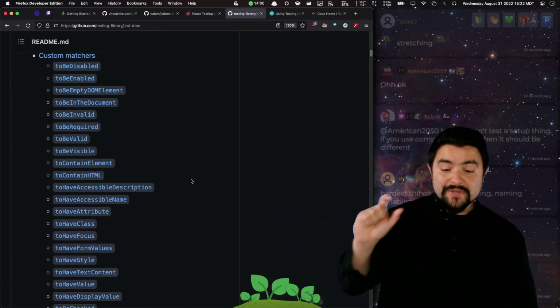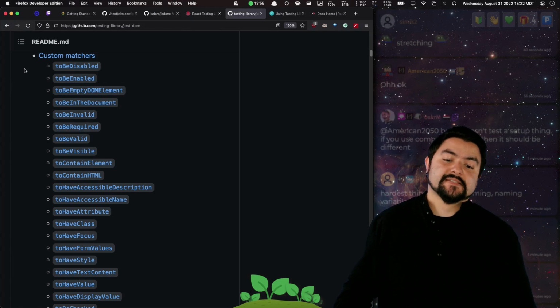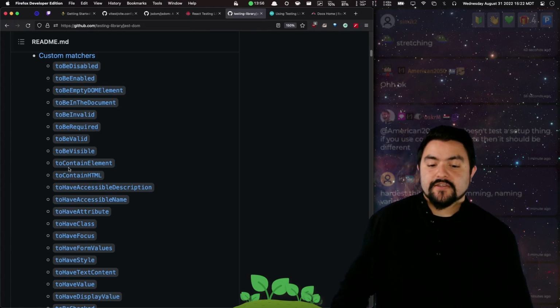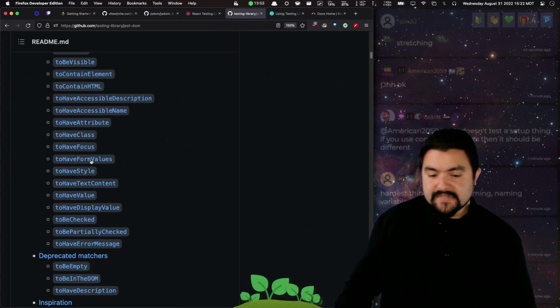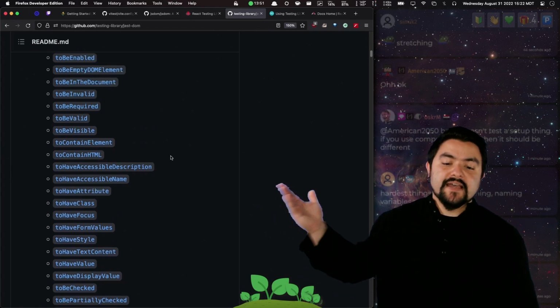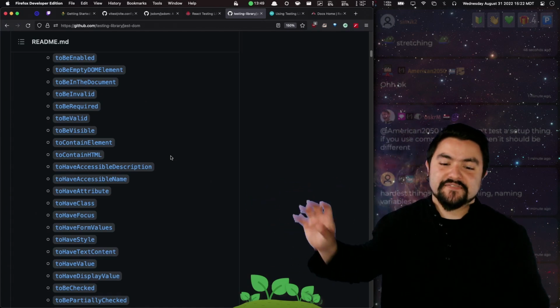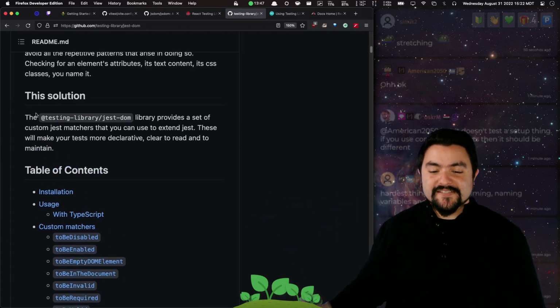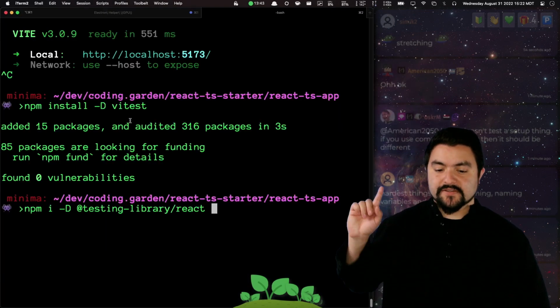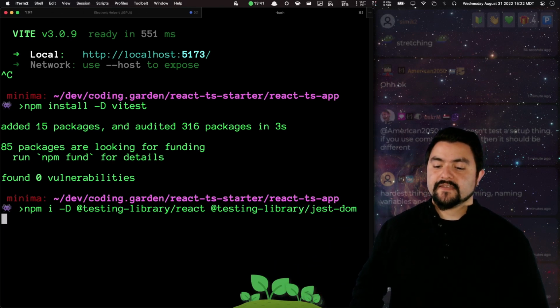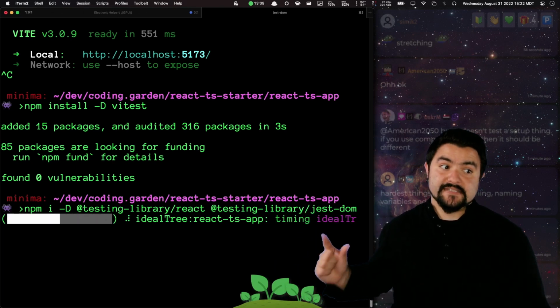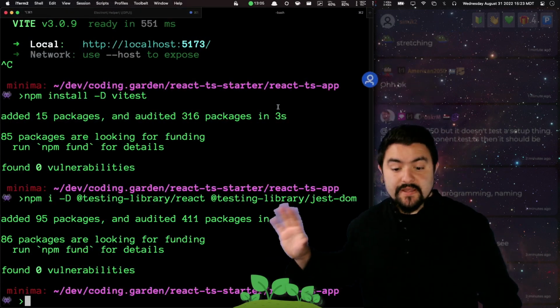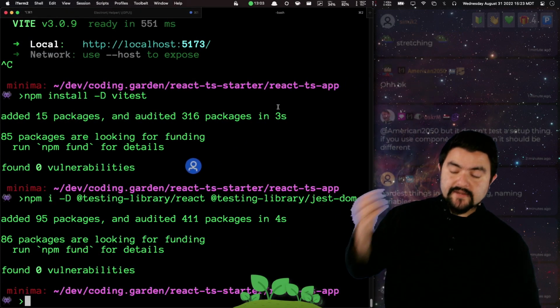So now when we do expect, we'll get access to things like to be disabled, to contain element, to contain HTML, to have class, these kinds of things. These are more like DOM-specific expectations. And so by installing this library, we'll get access to those in our expectations as well. So I need to install testing library React, and then testing library jest-dom, both as developer dependencies. Cool. So now that we have these dependencies, we need to set it all up.